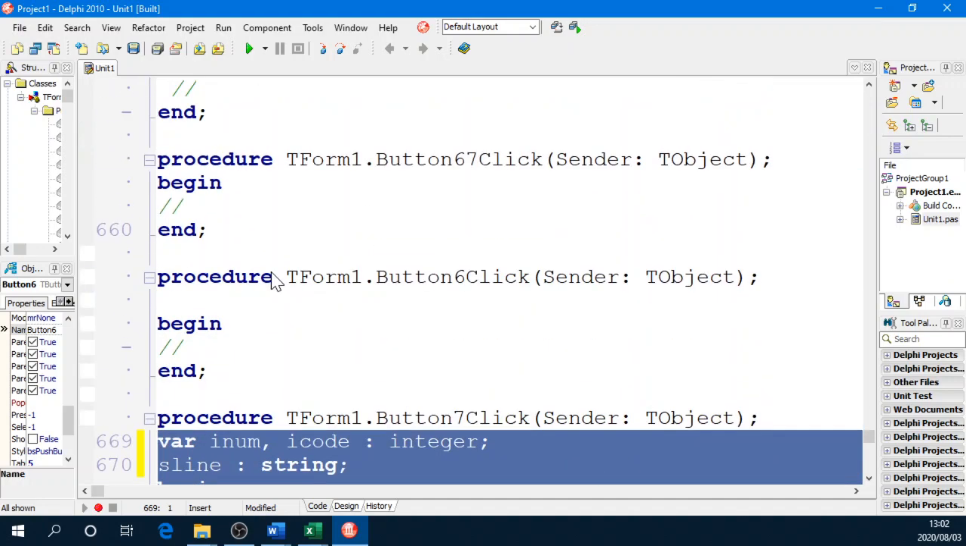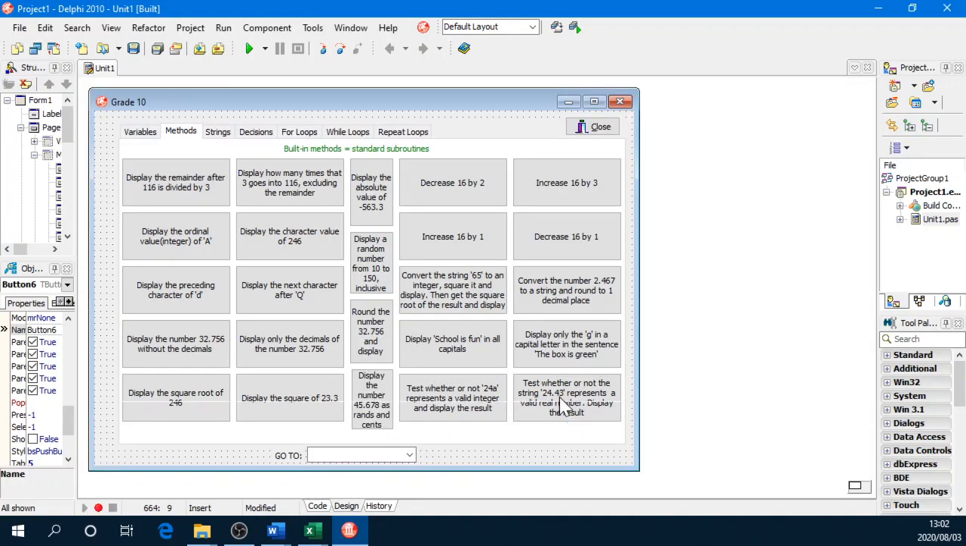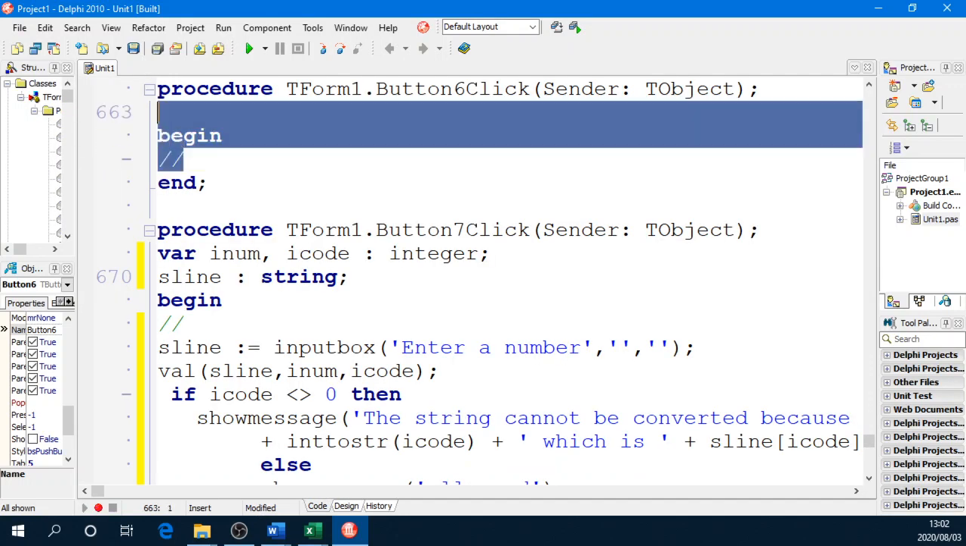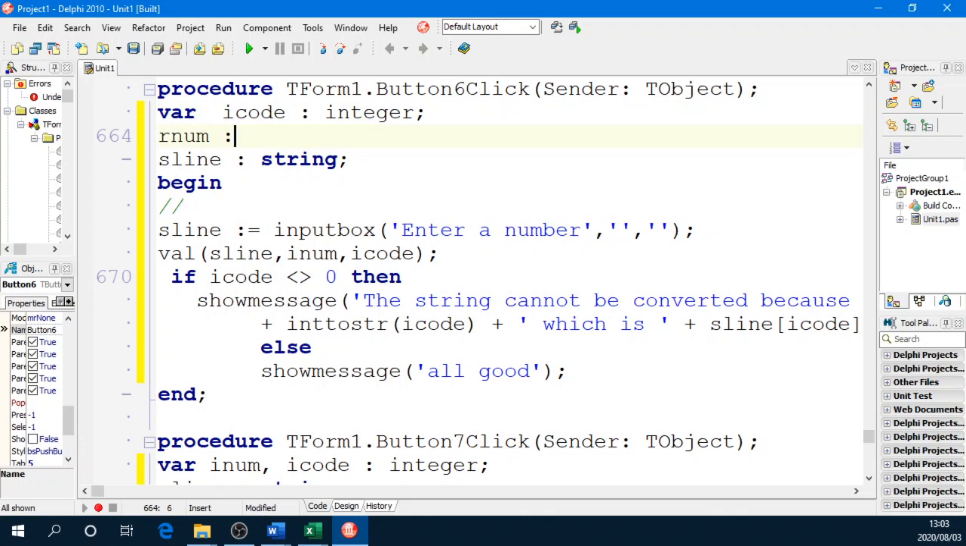Make sure I'm copying and pasting into the right place. Right now, because I'm trying to test if it's a real number, I've got to have rnum, a real data type there, and then I've got to put rnum over here. Okay, see the difference there? And then I've got enter a number, and it's the same code, everything's all the same. All I did was replace inum with rnum.